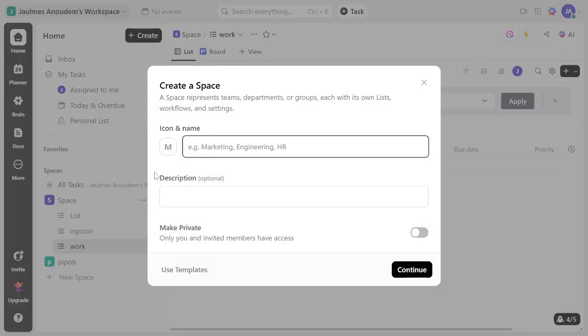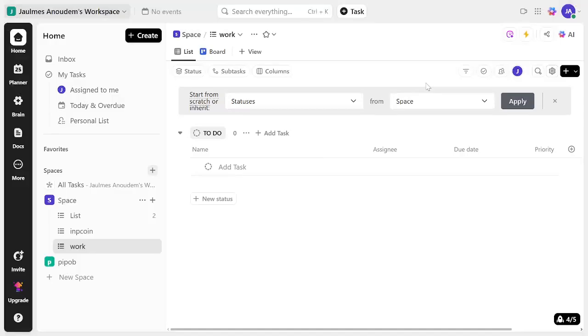Our next step is setting up statuses. Click on Statuses under the Spaces menu and create a status for each phase of your Agile project. Here's what's happening behind the scenes. These statuses represent the stages in your sprint, helping you track progress visually.